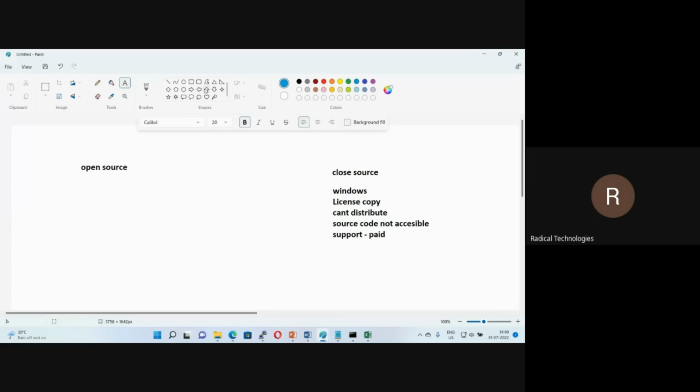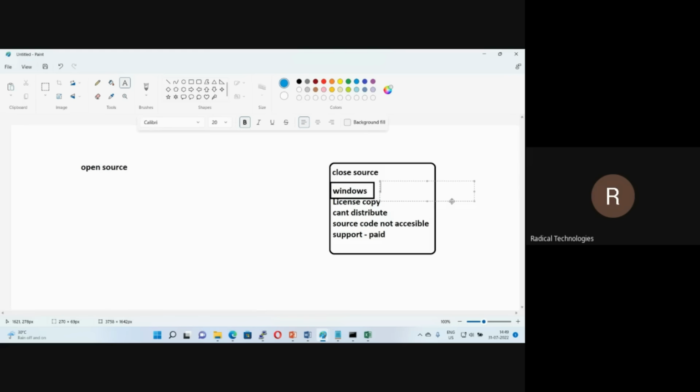Guys, if you compare, these are the closed source OS. What are the closed source operating systems? Windows is your completely closed source operating system. Then Mac, yes, Mac also completely closed source. Cisco, completely closed source operating system. And what is the open source then? Open source is Linux.